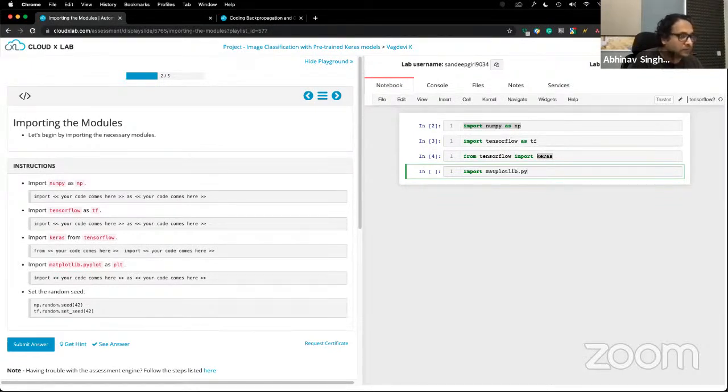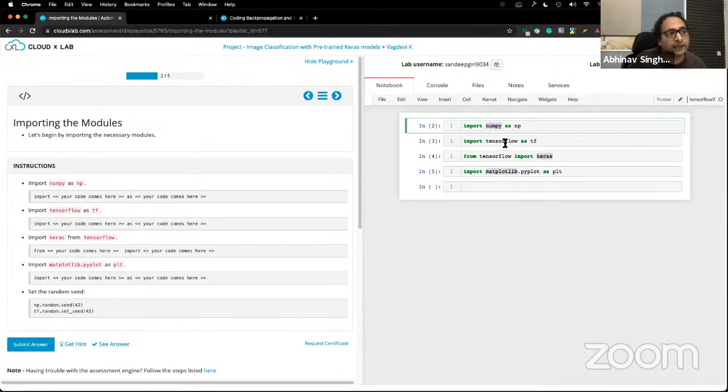Now let's import matplotlib. This library is for plotting. This library is for arrays. This library is for the algorithms and the model. And this library is for plotting the charts and other things.